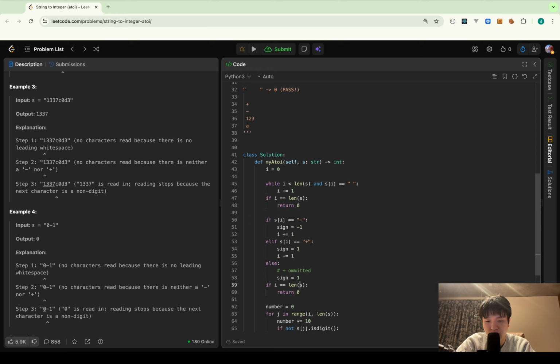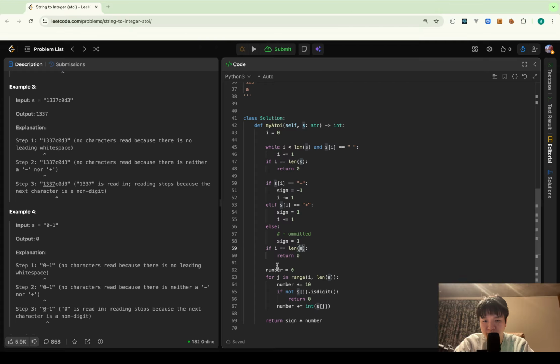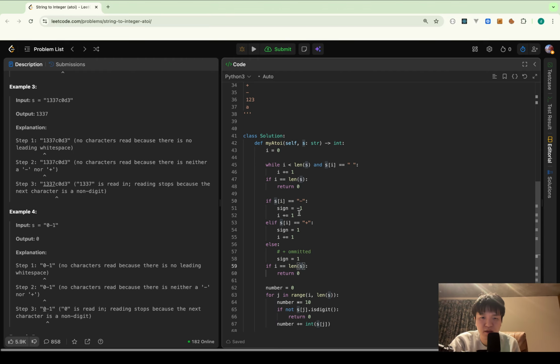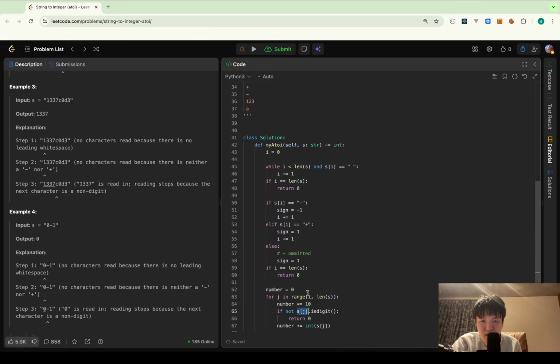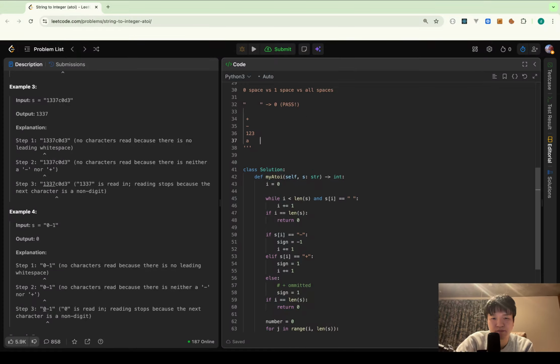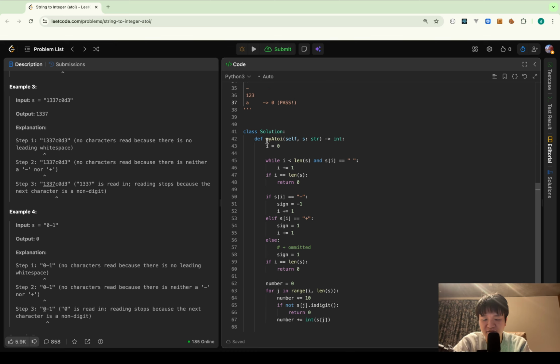In this case, s[i] is a sign, which corresponds to line 50. So I set the sign, and i is incremented. But next, in line 60, j begins with 1. When j is 1, s[j] is A, which is not a digit. So in line 65, this is returned. So I pass this.